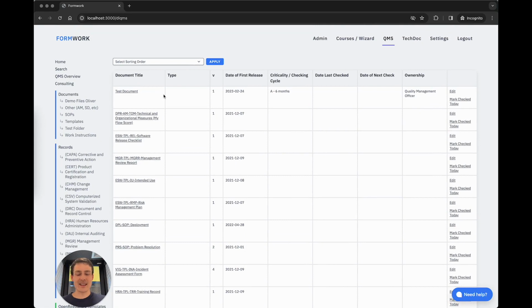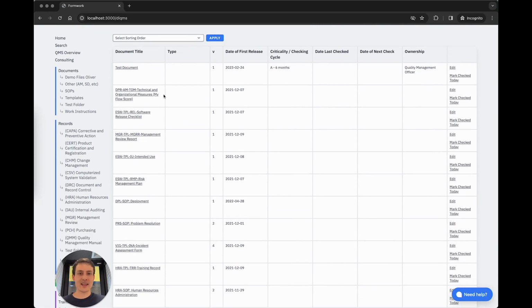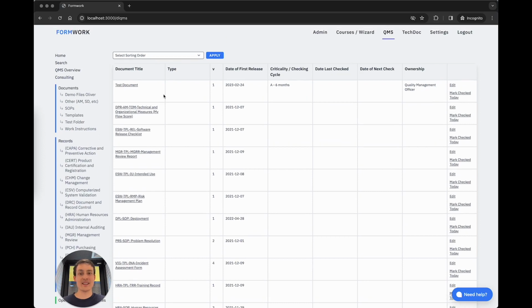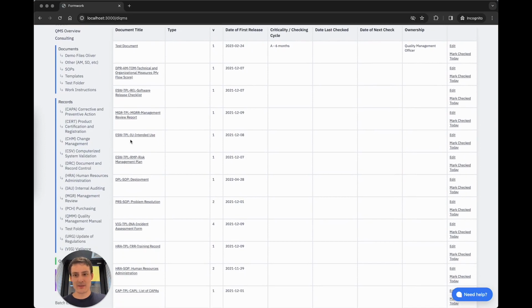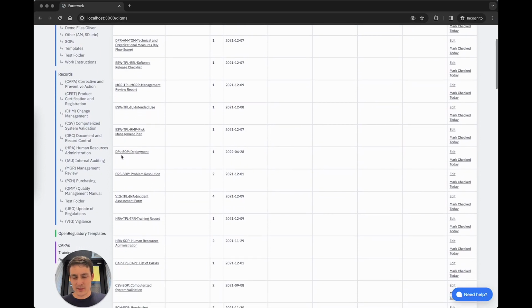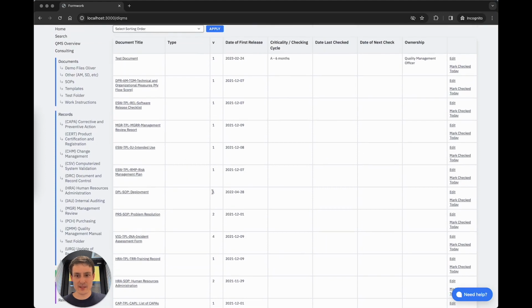But I think this is extremely, extremely helpful because, again, it is automatic. So every document which has been released in your QMS is in this list, and it pre-populates all those fields already. So you could, for example, see, cool, we have an SOP for deployment, and then the version of the SOP is version 1, and the date of the first release is this date.